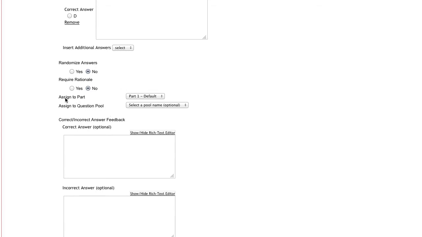You also have the ability to assign this to a specific part. I mentioned that you can do different parts where part 1 could be all of your multiple choice questions, and part 2 could be all of your short answer questions, or your parts could be set up by subunit. So this is the Unit 1 quiz. Part 1 could be Chapter 1. Part 2 could be Chapter 2, and have, I don't know, 3 or 4 different parts within a specific unit.